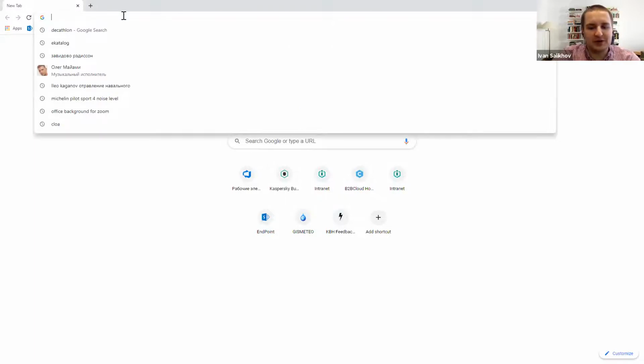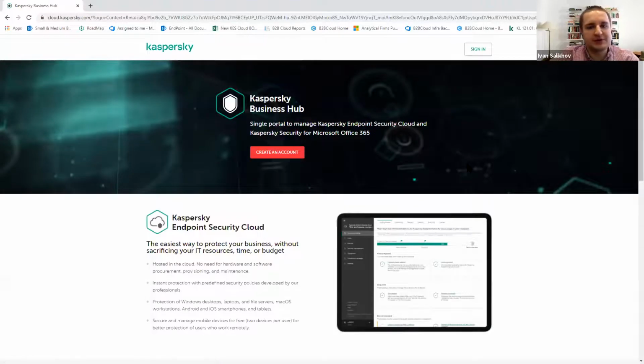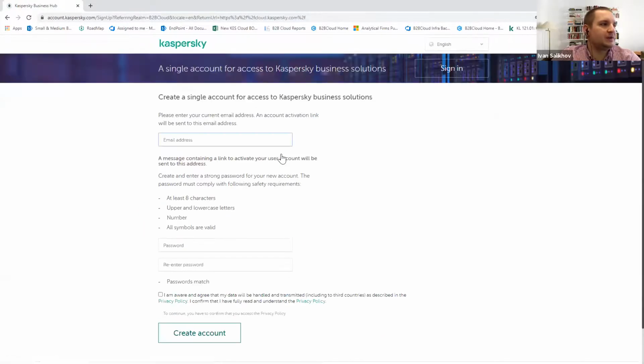First of all, let's go to cloud.kaspersky.com and see how simple it is to create an account here. You just need to click this button. Now we will see a really simple form. You just need to type your email address, password, accept this policy, click create an account. This is it. In a few minutes, you can start using the trial version of our product. During this trial, you'll have all the features that are available in the Plus tier. So now let's go to the further parts of our demo.